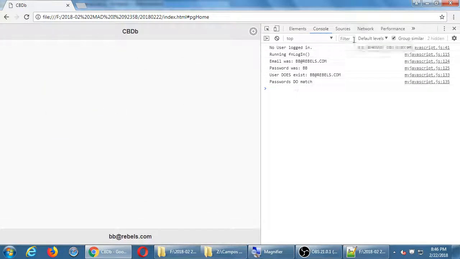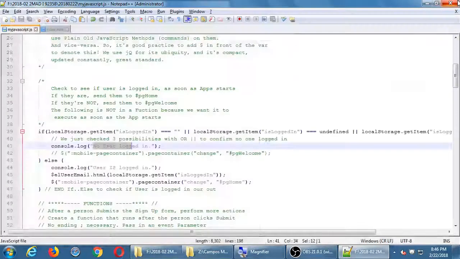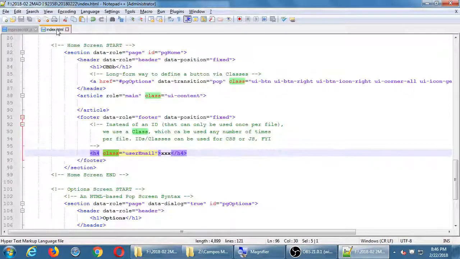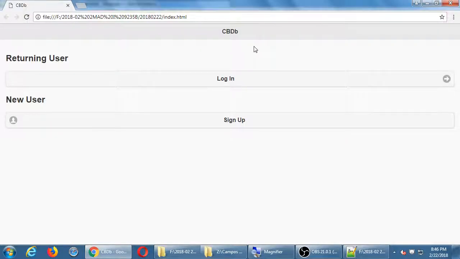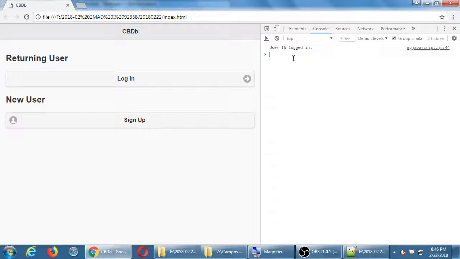Okay, logged in. I'm going to close it completely and run it again. F12. User is logged in. Is logged in was set at a certain point to BB, whatever I called it. It's not automatically animating me.